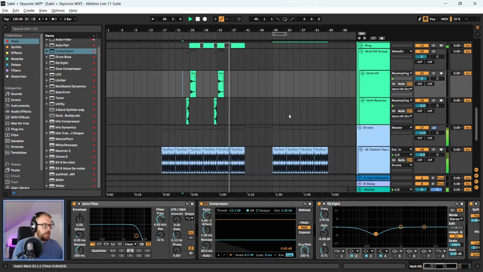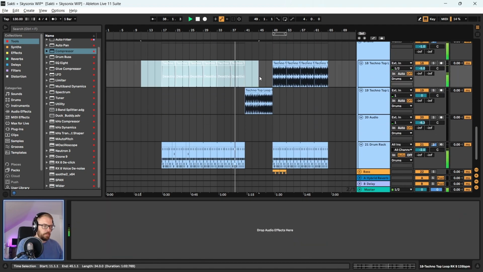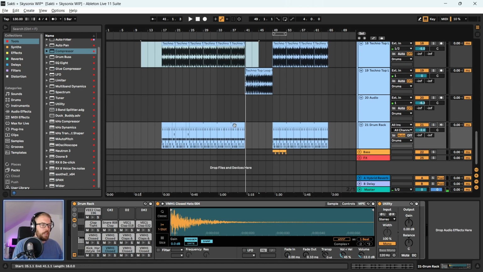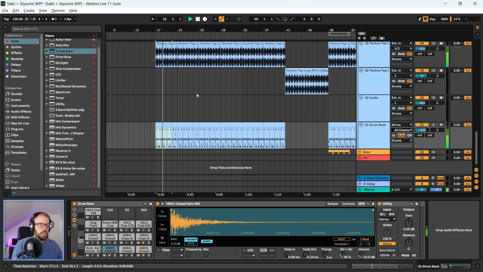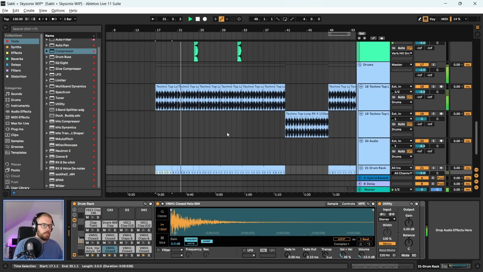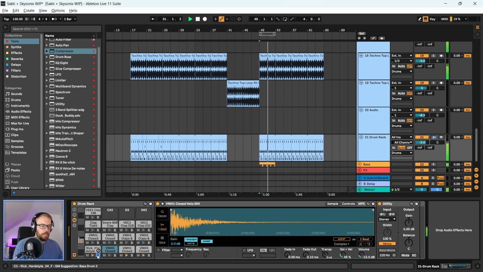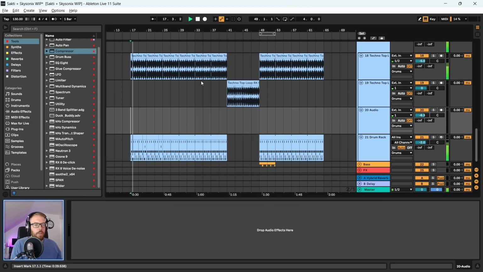We don't need all these hats right at the start either. Oh, I'm a moron. I have not unsoloed the kick. That's why the hats were standing out so much. That kind of sounded cool on the drop though. Anyway, we've been mixing with the kick soloed for a while. There's just so much high-end information in all the other channels, and they're so plucky. It kind of sounds good.